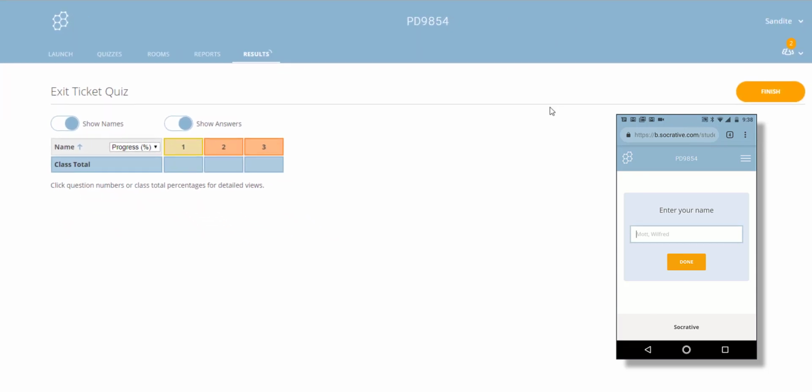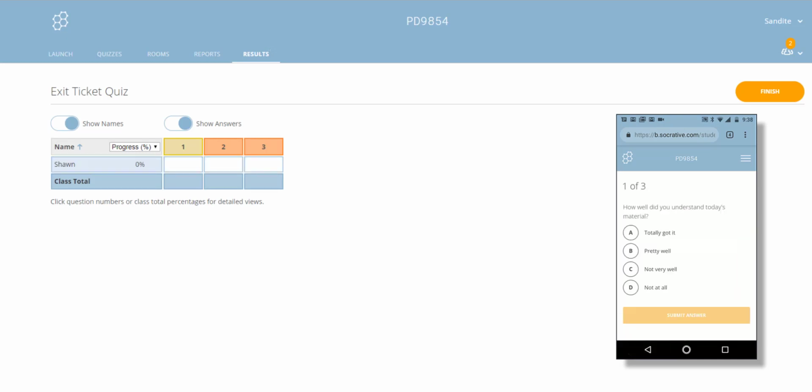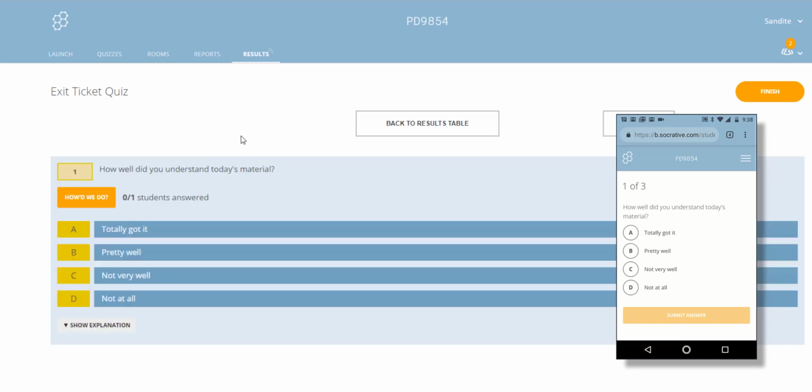So as a teacher, I'll see up at the top here that I have students that have already joined. In this case, I have 2. And the student is asked to enter their name, so I'll put in my name. And then it's ready to go. I'm in the middle of my exit ticket quiz up here on the screen. If I want to display what's being shown to the students, I can click on the question that we're currently viewing. And in this case, you can see the same thing the student sees.